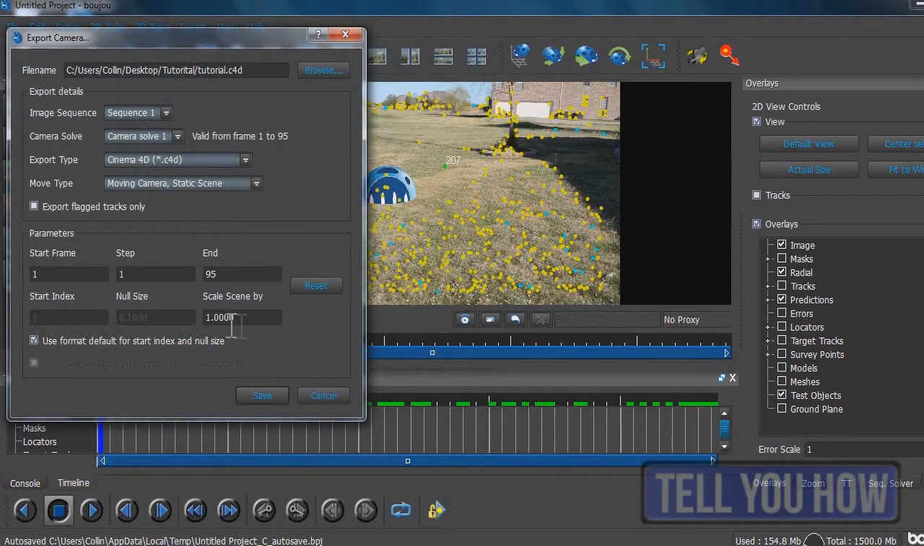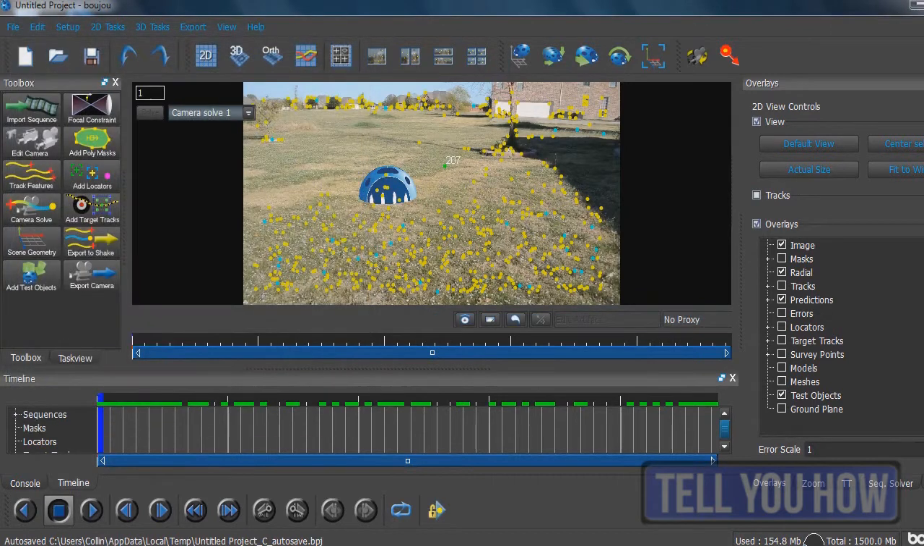And right here on the scale, click 100. Uncheck Use Format Default for start, and click 0 for the start index. And you should be good to go right there. Just copy all these settings down exactly, and you'll be good. So, get that right, and then press save. Alright, we are done with Boujou. Now let's move on to Cinema 4D.